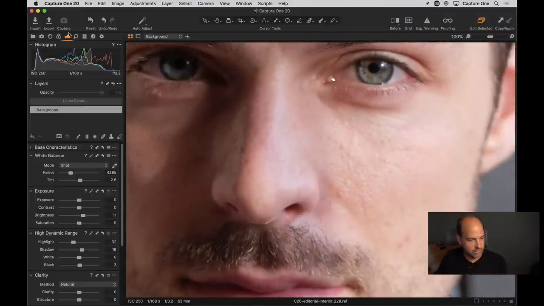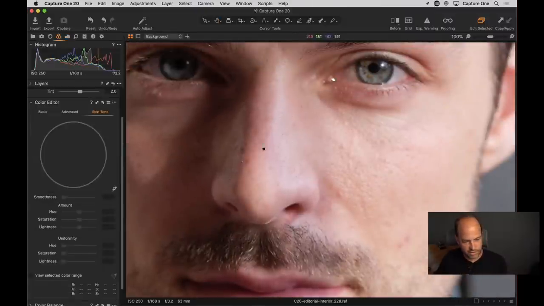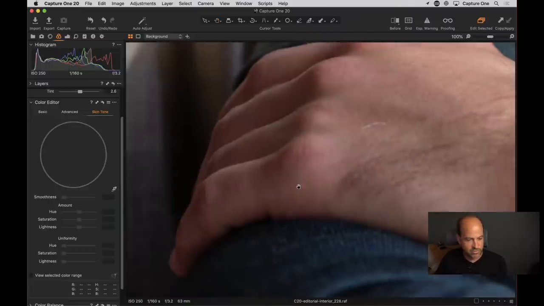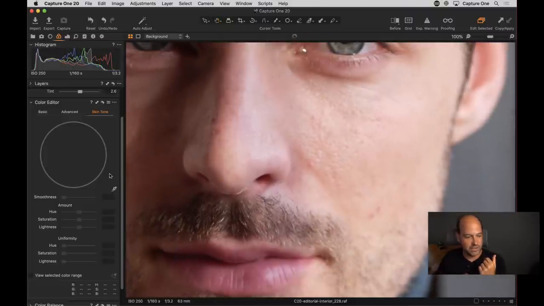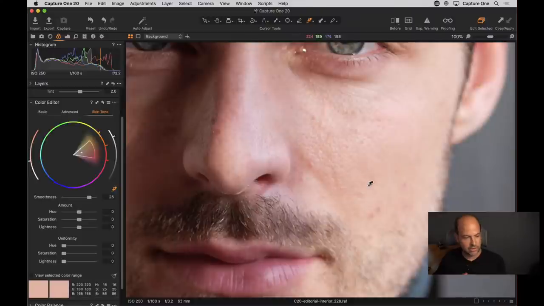So now looking at his face, we've got that slight variation in color tone there. And also when we look at people's hands, especially if they're cold, they have a much more magenta tone, which, again, if the hand is close to the face, often it can be really glaringly obvious. Okay, so workflow for the skin tone tool, very simple once again. We grab our picker and then we say to Capture One, what is my target skin tone? So I'm gonna say over here, this is the skin tone I like, so I'm gonna click there.